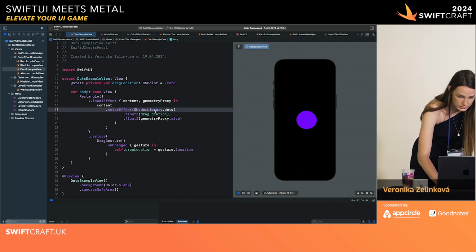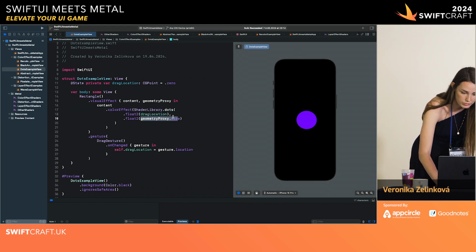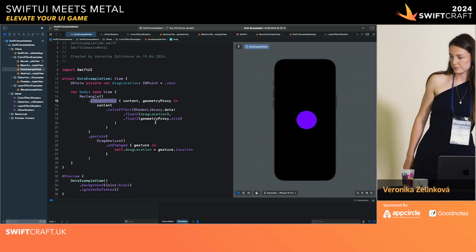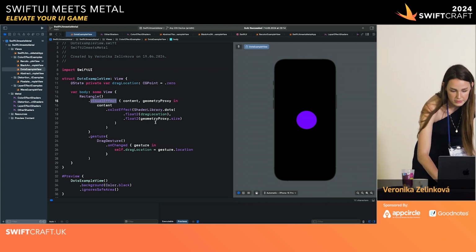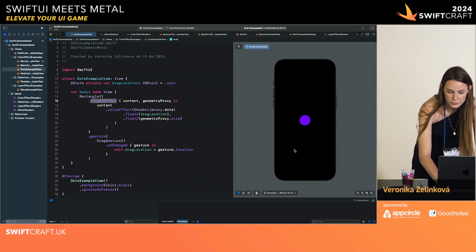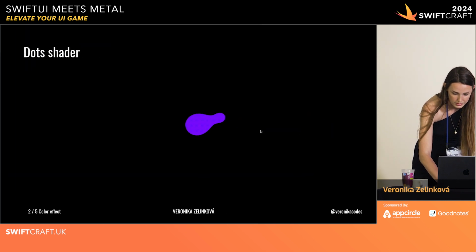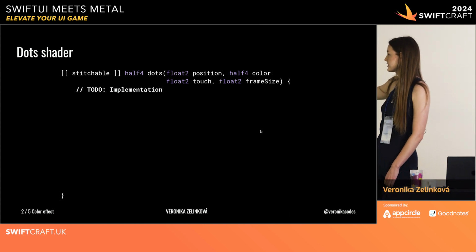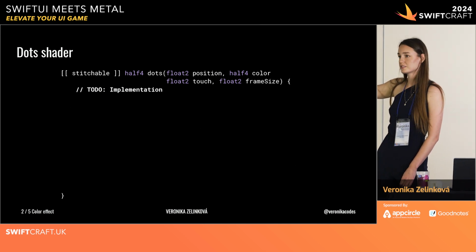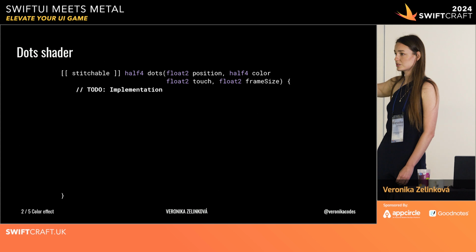As you can see, as the parameters, we are passing in the touch location and also a frame size, which we are getting from the visual effect parameter. We will use the frame size to normalize the screen, and the touch position to know where to position this small dot. So let's implement it. As I was showing you, we are passing in two custom parameters, the touch location and also the frame size.